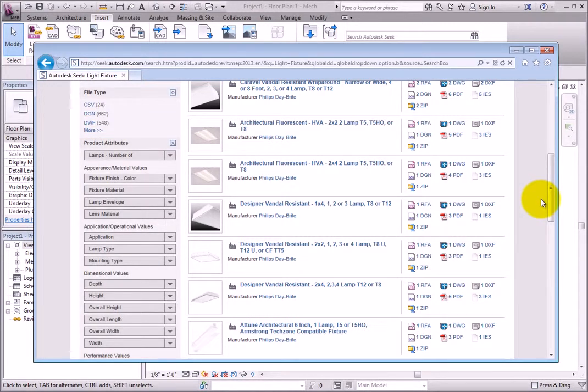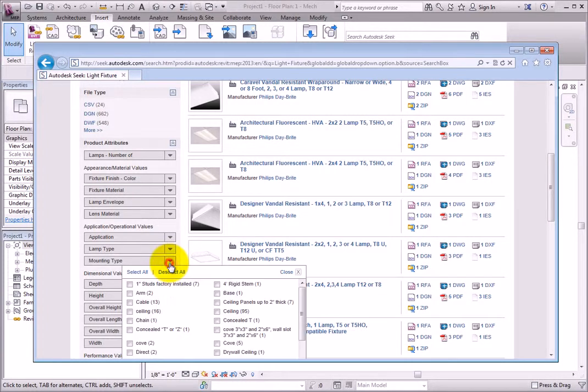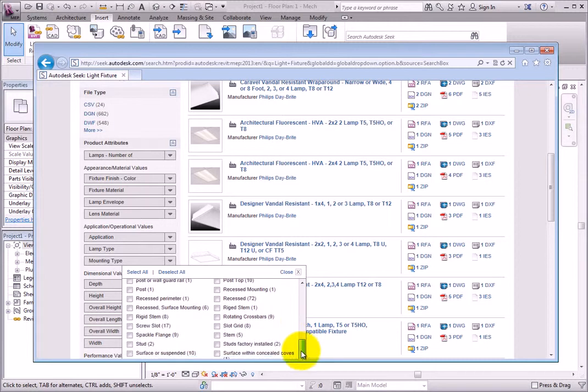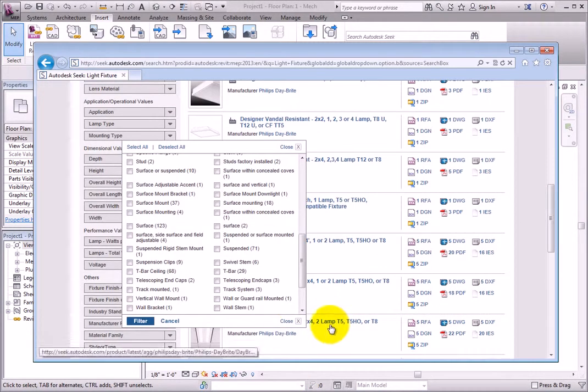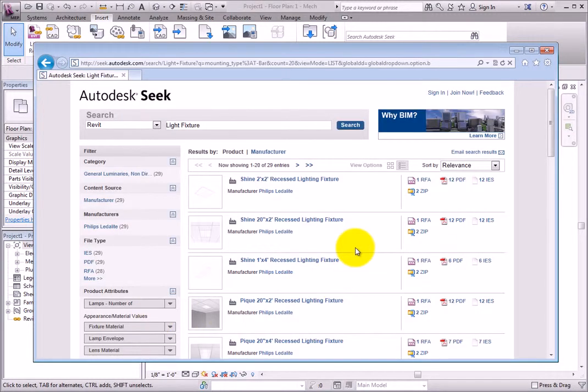If I know that I'm only searching for fixtures that mount in a T-bar ceiling grid, in the Product Attributes area, I can expand the mounting type, select T-bar, and click Filter. Now the list contains significantly fewer items. I can continue filtering the list if needed.